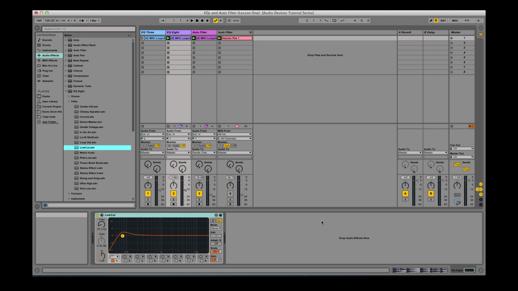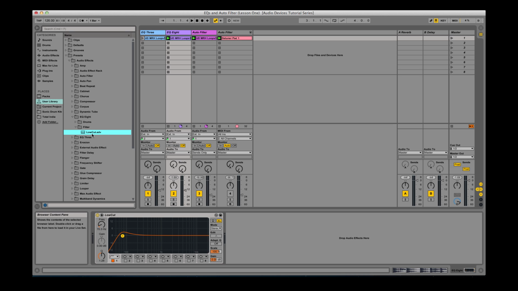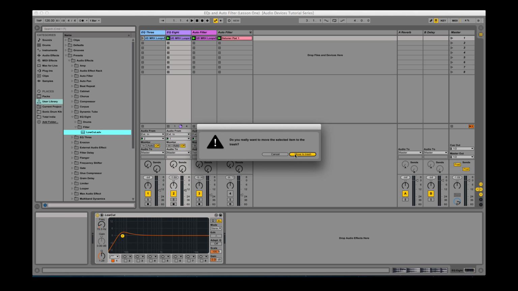This as well is going to be, if you wanted to save some of your own settings, if you like something, you can do it that way. I'm not going to save that.